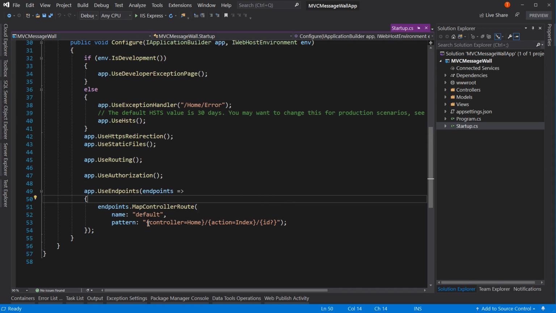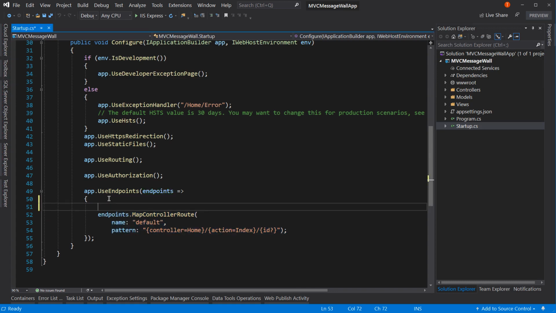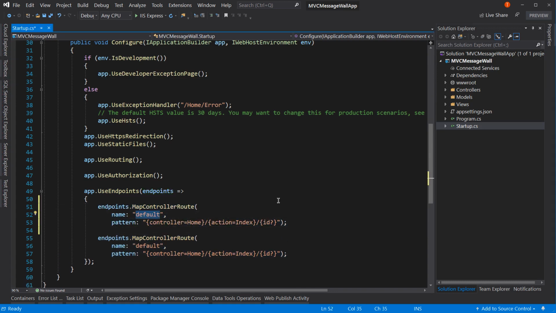For example, APIs sometimes, and if you're not familiar with APIs, that's an application programming interface. That'll be in 2 lessons from now where we get introduced to APIs. But an API typically has a route of /API/controller action ID. And so you'd have something similar to this, but it'd be up top, and you'd maybe call it API routing, and it would look like this.